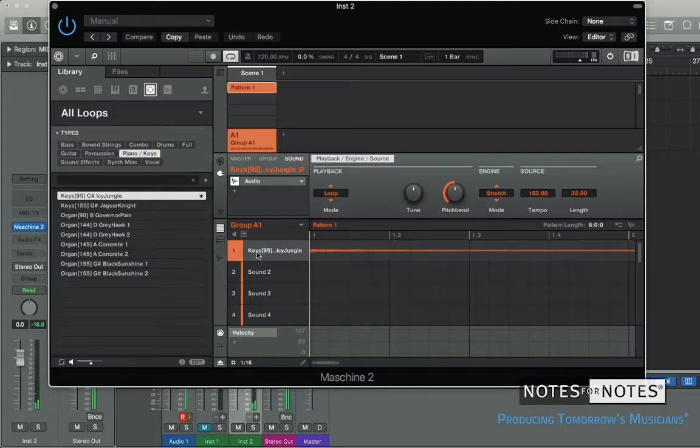What I like about Machine is that it's a loop native to Machine. I think I got this out of a sample pack from Native Instruments, and it says the source BPM is 152. Let me plug my laptop up. Gotta love the magnet. So it says it's 152.